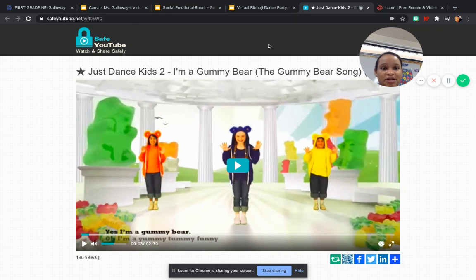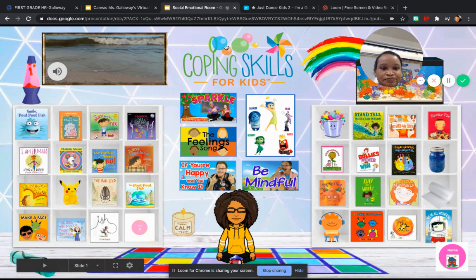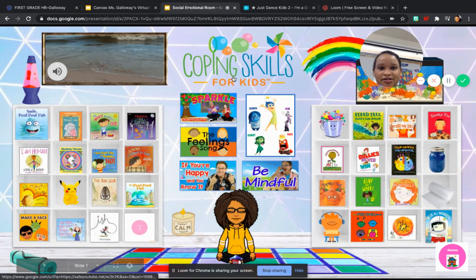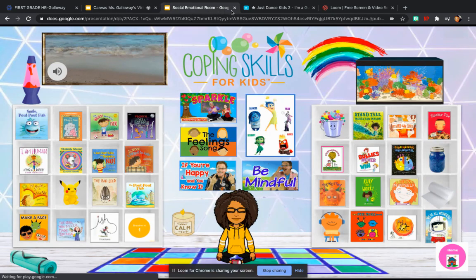The only kind of downfall is that it does open up in another tab. And so our students will have to know how to click out and find back either Canvas or the classroom that they were in. And so I think I already clicked out of it too. No, yeah, I did. So these are extras.